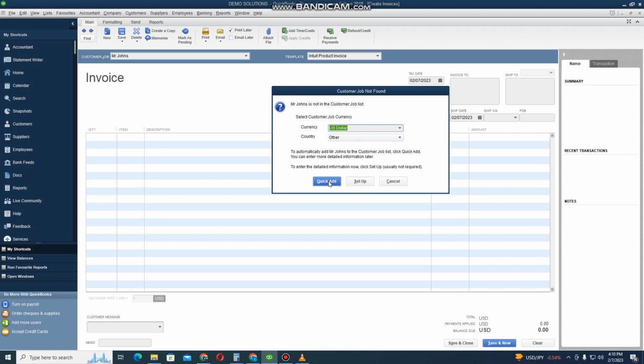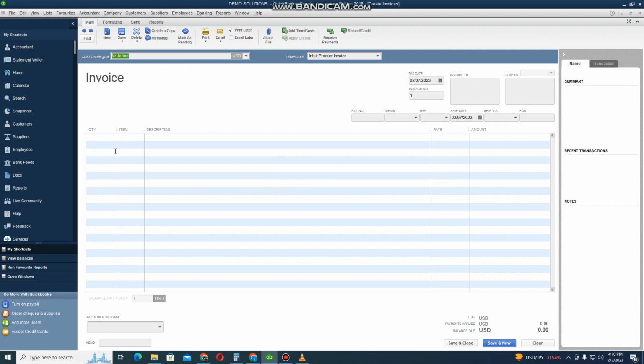For quick add, we will not want to enter more details about the customer. But if you click on setup, you'd want to add more details about the customer, like the address, the phone numbers. So in this first step, let's just click on quick add, and then you come here, you click on quantity, you enter the quantity, let's say quantity 1, and then the item that you are billing. Let's say we are billing a service.